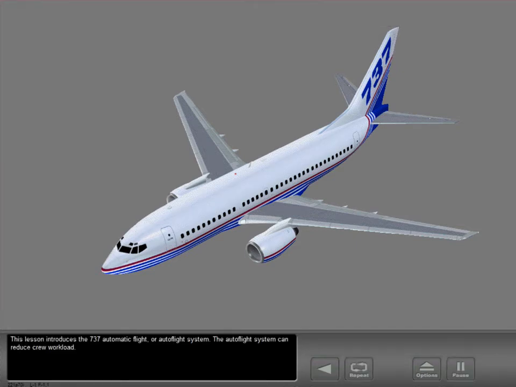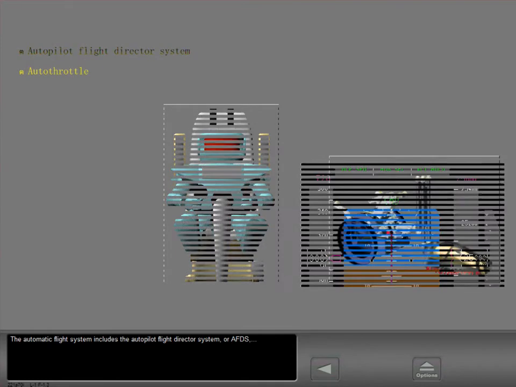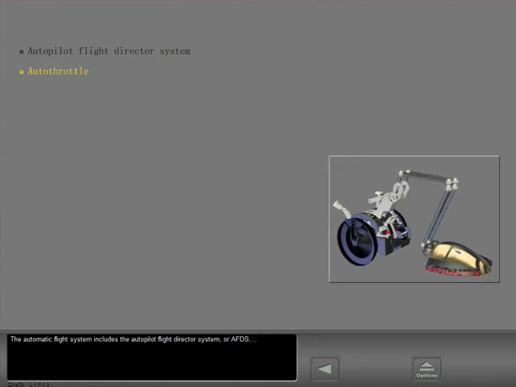This lesson introduces the 737 automatic flight or autoflight system. The autoflight system can reduce crew workload. The automatic flight system includes the Autopilot Flight Director System, or AFDS, and the autothrottle.